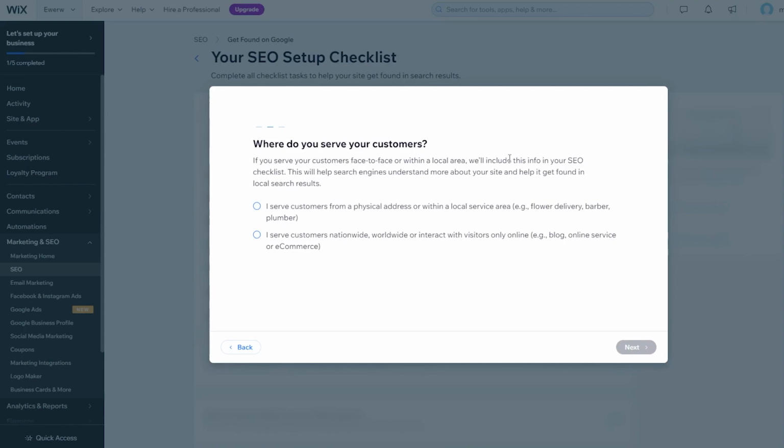If you serve your customers face-to-face or within a local area, we'll include this info in your SEO checklist. This will help search engines understand more about your site and help it get found in local search results. So yeah, we know that's also a great thing to have in your website's arsenal, because if you don't have this setting, trust me, we won't get a lot of viewers or even purchasers into our website.